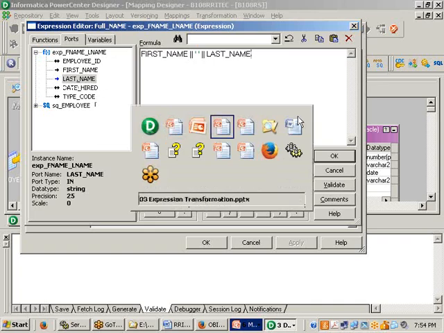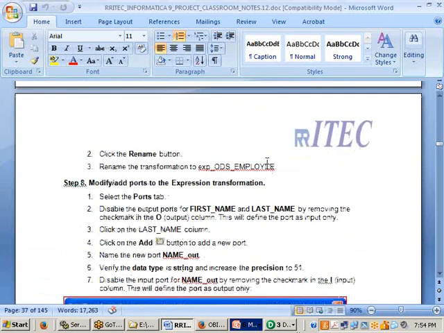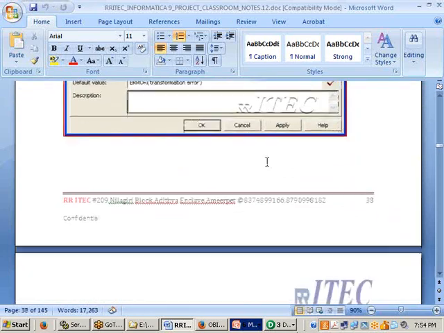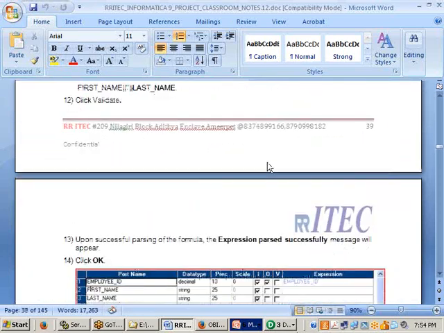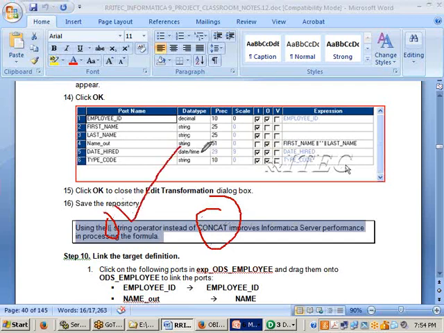If you go and see in our notes, yes, see this one: using the concatenation string operator instead of concat improves Informatica server performance in processing the formula. So which is recommended? This is recommended, this is not recommended, for processing time, performance wise.